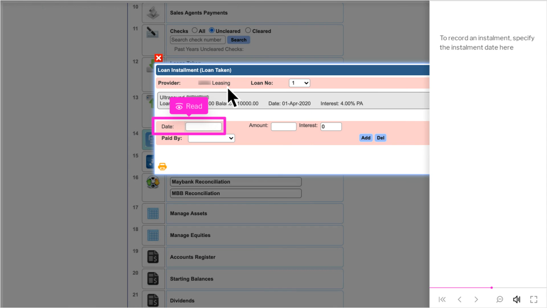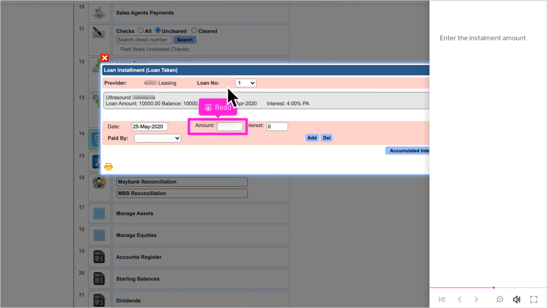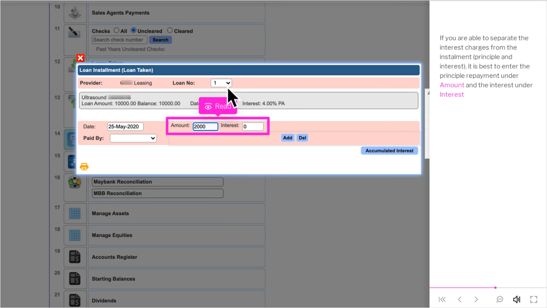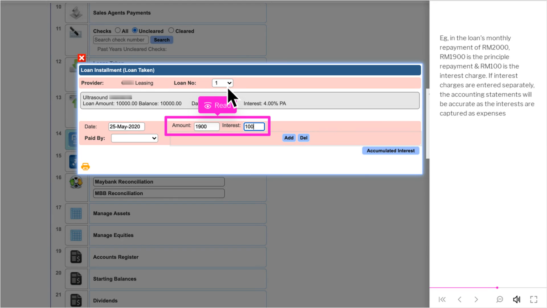To record an installment, specify the installment date here. Enter the installment amount. If you are able to separate the interest charges from the installment, principal and interest, it is best to enter the principal repayment under amount and the interest under interest. In the loan's monthly repayment of RM2000, RM1900 is the principal repayment and RM100 is the interest charge. If interest charges are entered separately, the accounting statements will be accurate as the interests are captured as expenses.